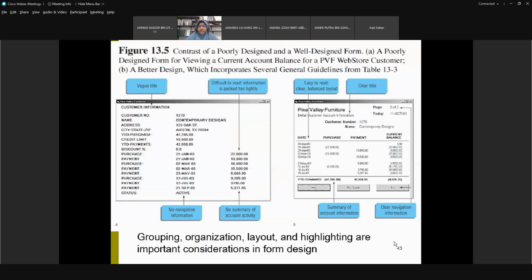Okay, here are some to differentiate. On the left is a report being produced by a system, and on the right also a report being produced by a system. But if you compare them, the right one is easier to read. On the left the title is so vague. We do not know which one is the title, which one is the contents.